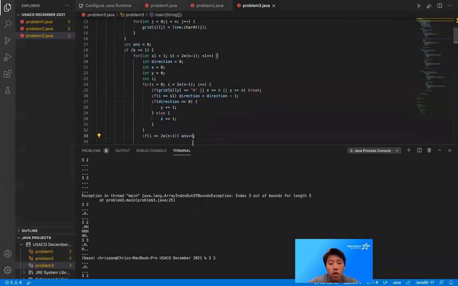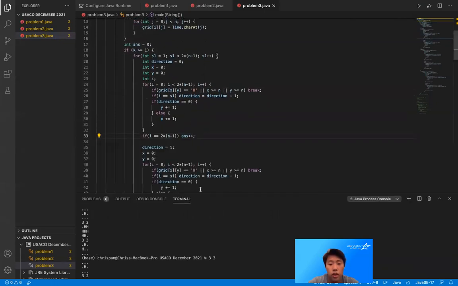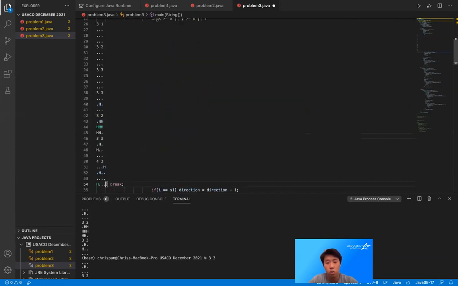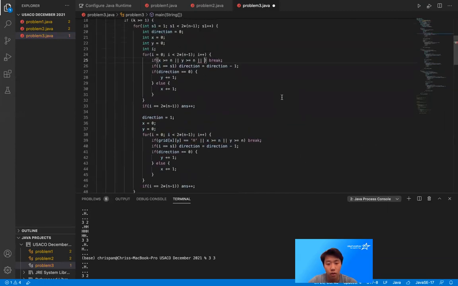I'm trying to check whether the grid is a hay bale before I check if it's out of bounds. If this is out of bounds, then this will throw a big error. So we want to check this before. And then Java will use something called short circuiting to enable that. Oh, sorry. Oh, no. Okay, fixed.